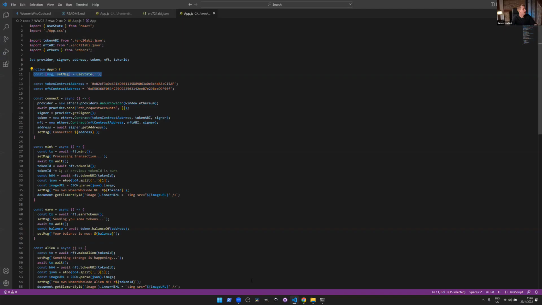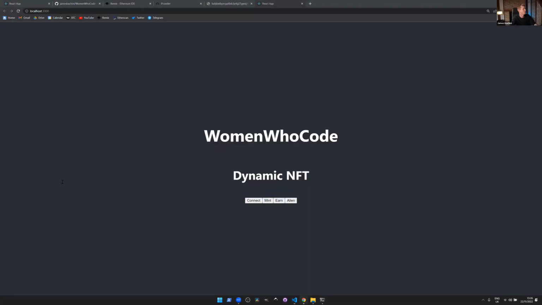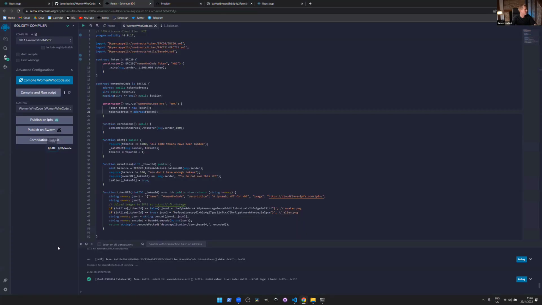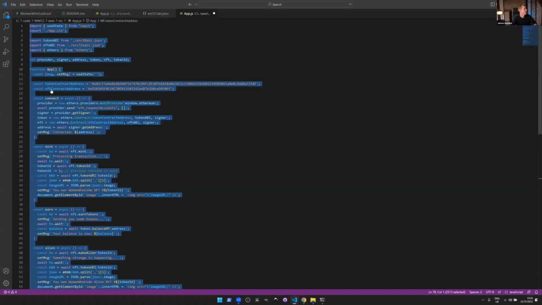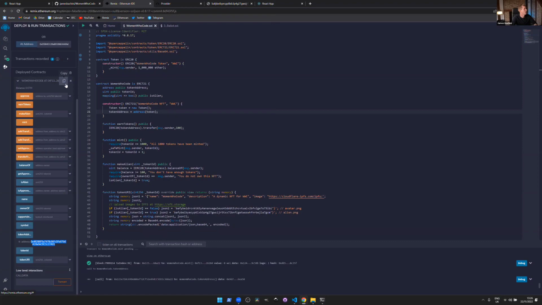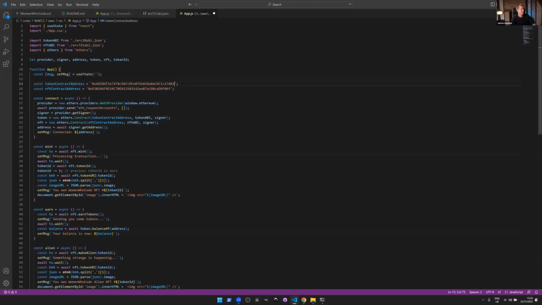And then we've got two addresses. So I'm going to update this to the new addresses, which we just printed. We need the token address first. If we go back to Remix, we can get this from the deployed contract, just token address. Let's copy and paste this in. And then we want the NFT contract address as well, and that's just this one here. So you can see at the top, Women Who Code. Let's copy that and paste that in as well. So we've got our two most recently deployed contracts.